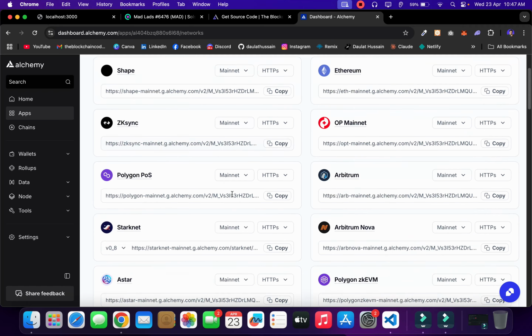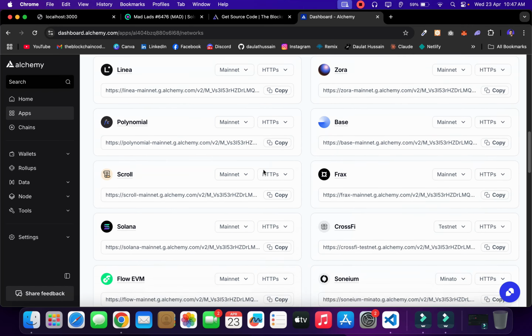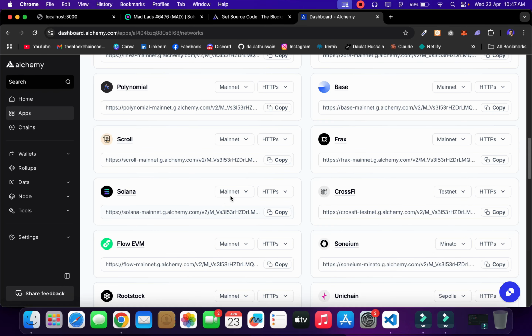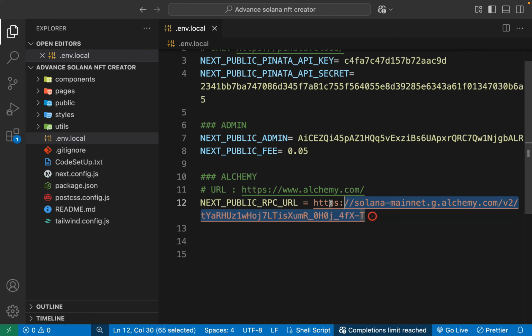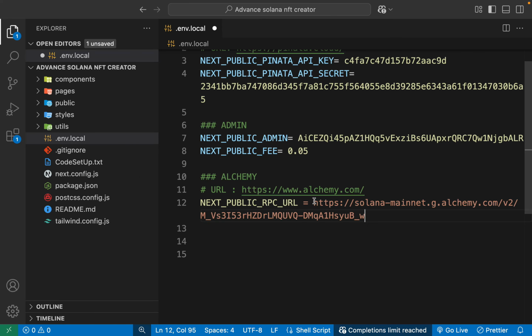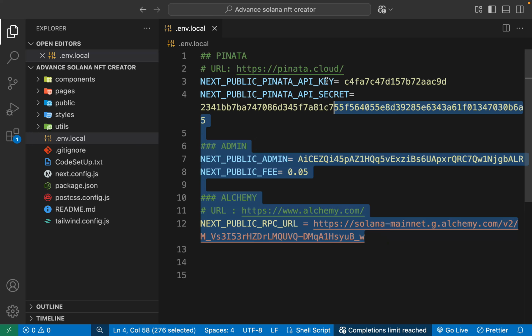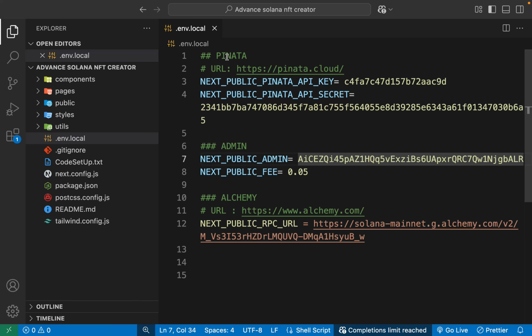And here you will find multiple providers for different blockchains, but I will get it for Solana. So you have to get it for the mainnet. Simply copy this one, and that's what you have to paste. Paste here, and we have pasted. So we got all the environment variables, and that's the only thing you need. Once you get that, simply save it and close it.